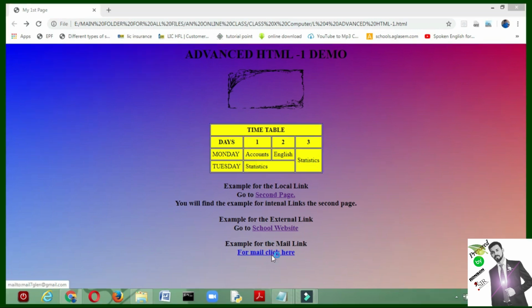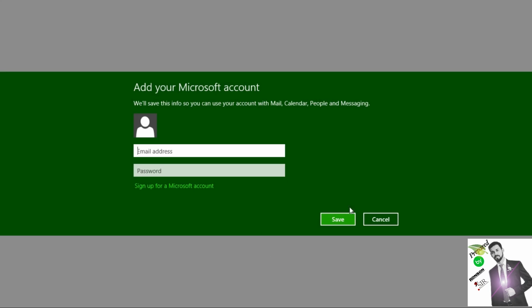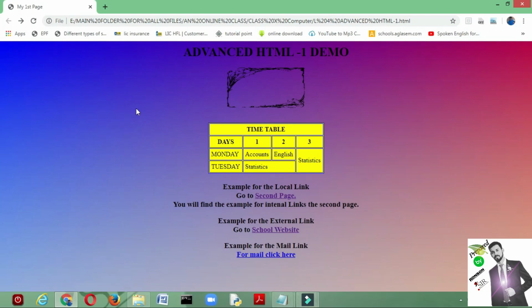As I click on this, say I already have an email account set up, so it will open up. Suppose you are clicking this and sending this to someone. You have to enter the from address, and your address will be already available there.